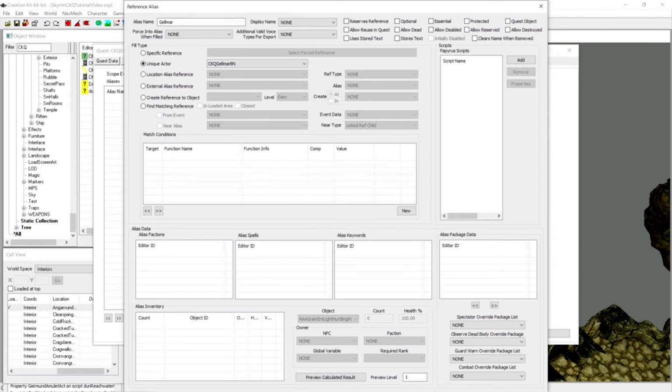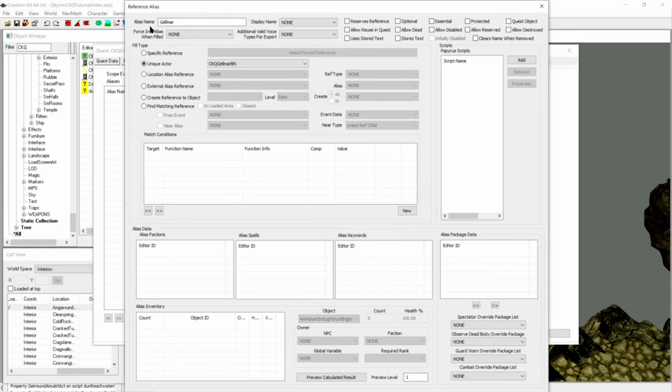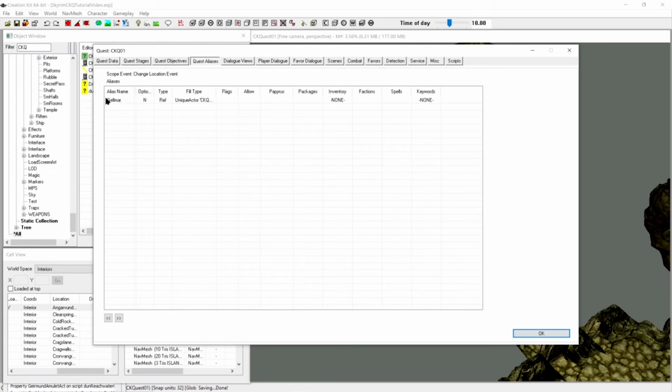Now on my device, and I think on some other people's, the OK box will just be off screen because of how much information there is here. So what you can do is click in the alias name at the top, hit enter, and then boom, now you will be able to close it. And then once we do that, we're going to want to create our next alias, so new reference alias, and we're going to do this for Nysgrod.